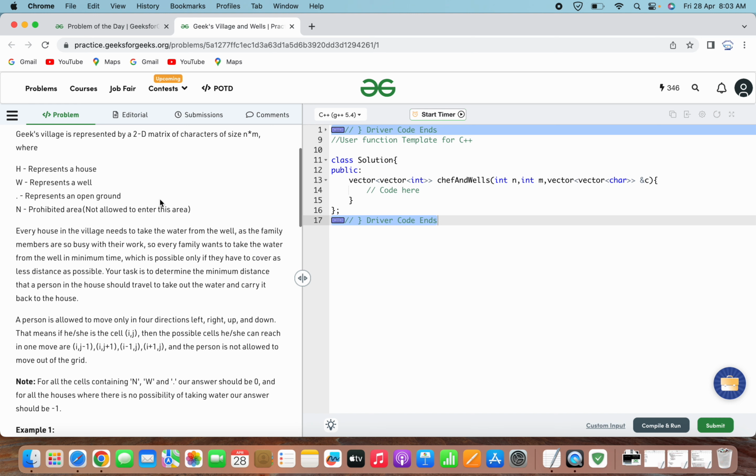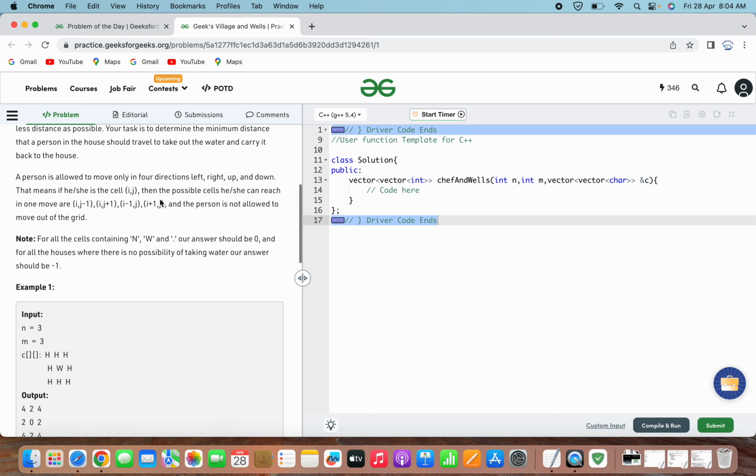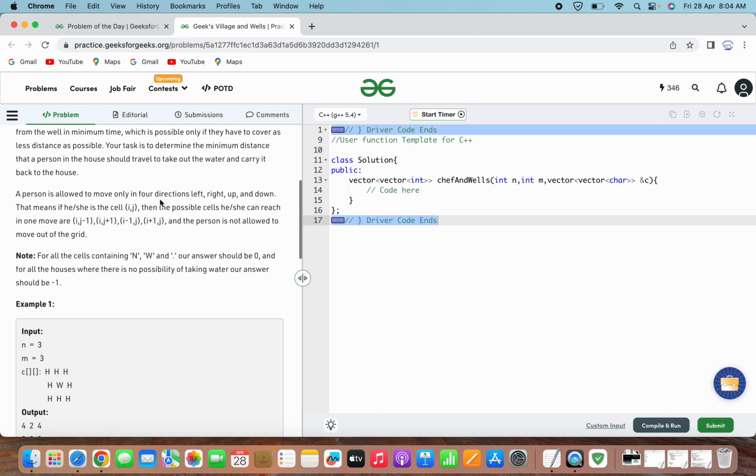Okay, so for solving this problem, the approach which we will use is the breadth first search algorithm, which starts at all the wells, performs a breadth first search, and finds the shortest distance to each house. In the BFS, we move in all 4 directions from each well until we reach a house or a prohibited area. We also keep track of the distances we have covered so far. Finally, we return the minimum distance to each house. Okay, so this is the approach which we will follow.